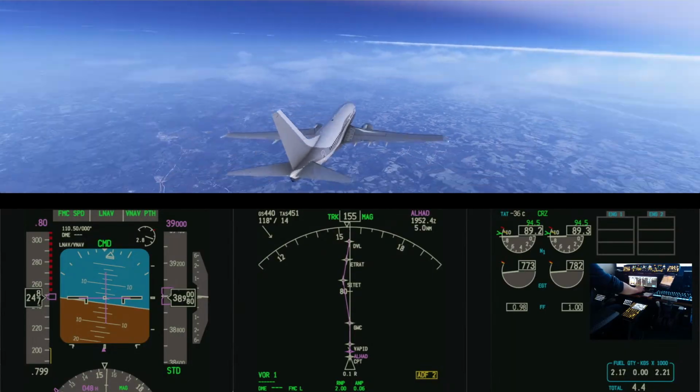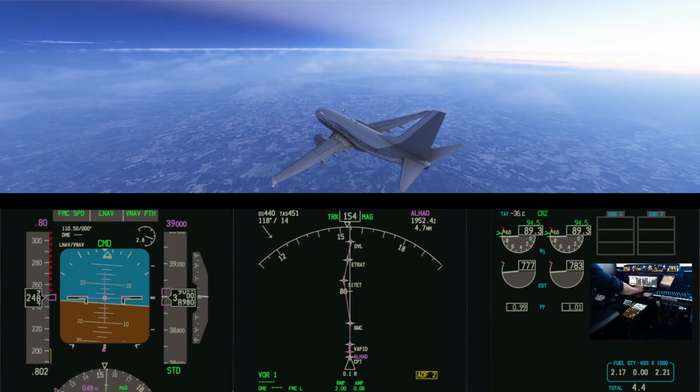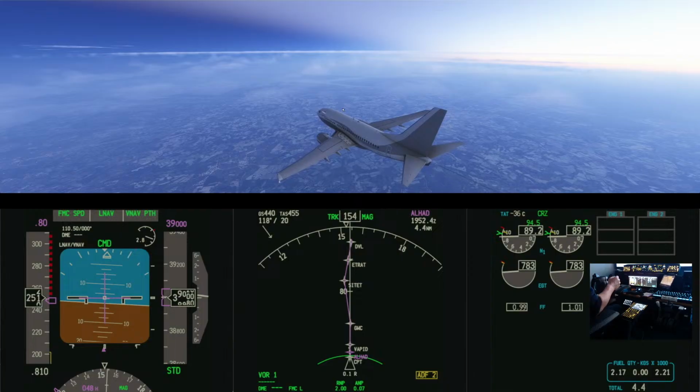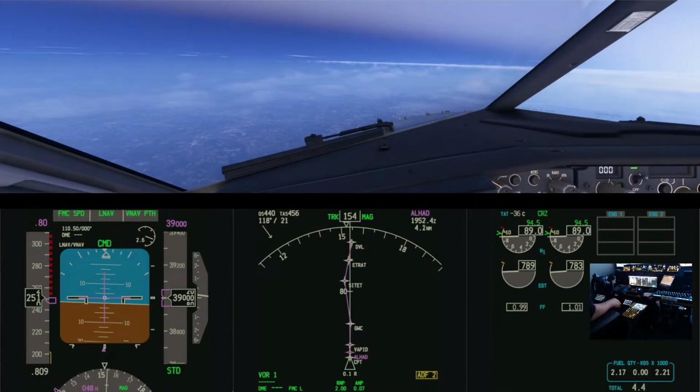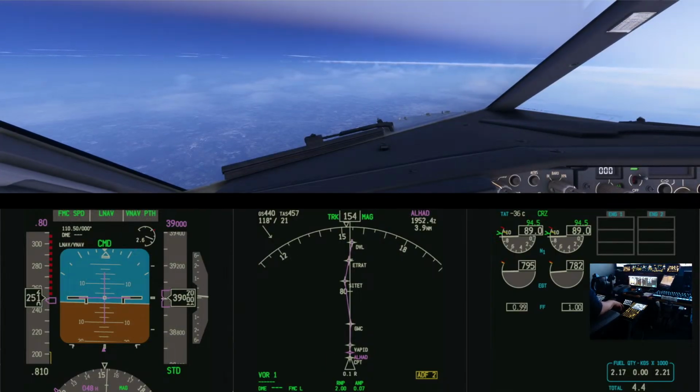London Control, Ryanair 14 Yankee Charlie, good evening, flight level 370. Ryanair 14 Yankee Charlie, London Control, identified.